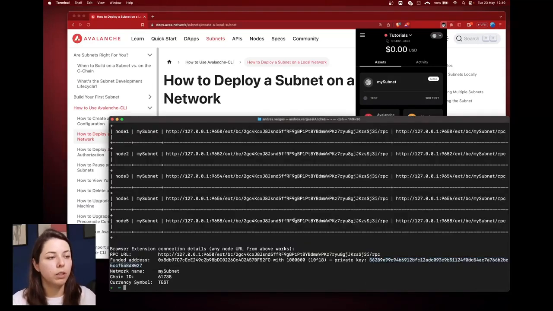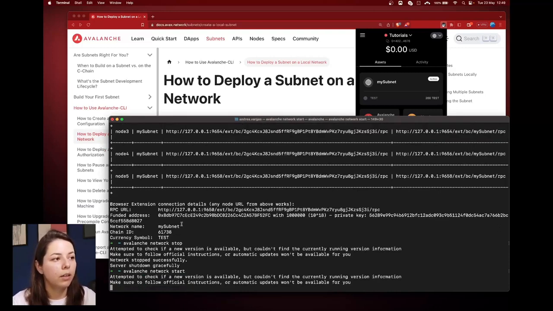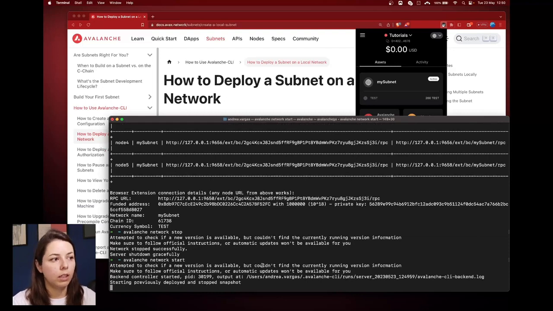If you want to stop this network from running, you can go avalanche network stop, and this will shut down all these 5 nodes running in the back of your computer. And if you want to start them all again, you go avalanche network start, and you can start transacting again in your subnet. So that was everything about this tutorial.